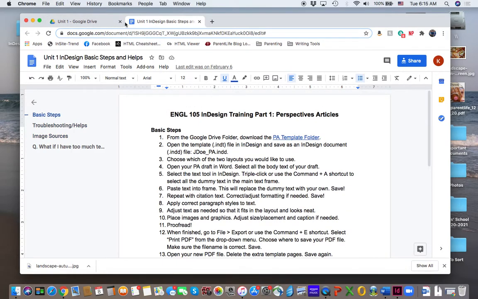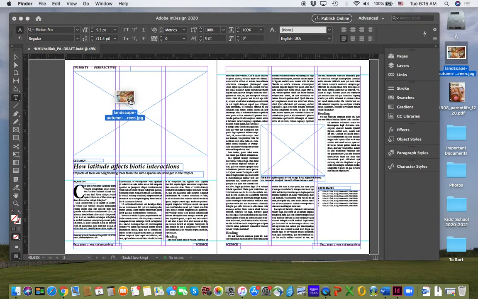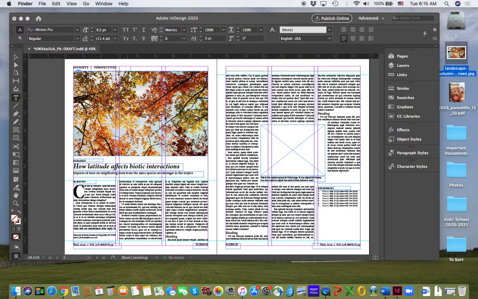Alright, so back to our template. I've picked a fun image here of some fall leaves, and as you can see, I just grabbed that image, I just dropped it right there on my image frame, and there it is.